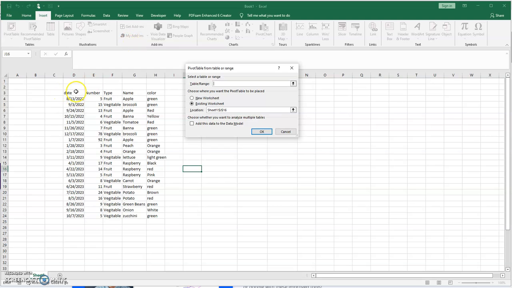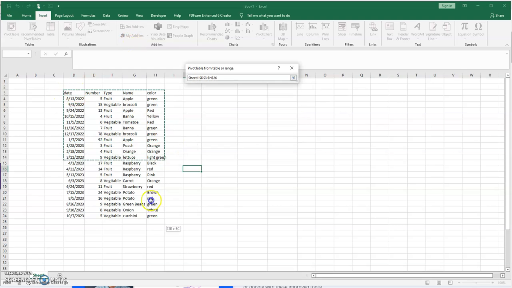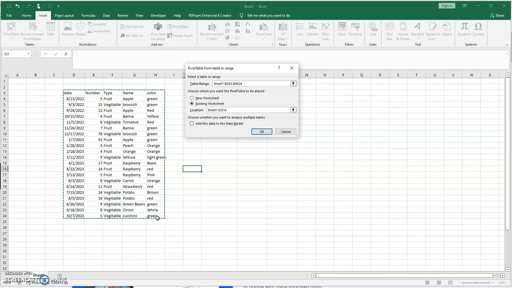Select the range. You can either highlight the range or you can select one of the cells within the range and then hit Control A. Once you've done that, you can move on.